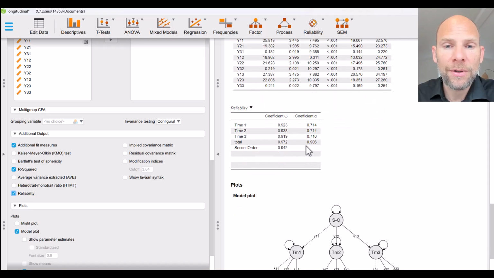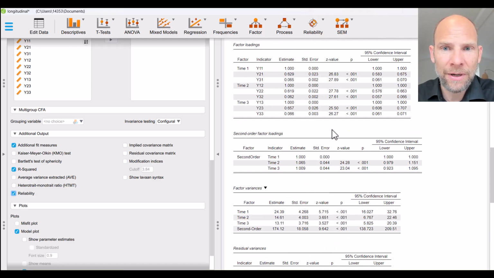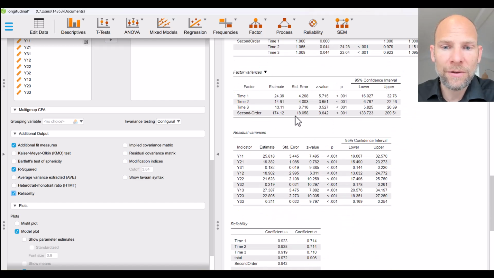Before the plot, you can see we get coefficient omega and we get coefficient alpha, which is Cronbach's alpha. In this case, since we didn't constrain the loadings to be equal, we would go with coefficient omega rather than coefficient alpha. Coefficient alpha would be for tau equivalent measures that have equal loadings, and that is not the case here. These measures, as we can see here, have very different loadings. You can see they vary between 1 and 0.065 in the unstandardized metric. So tau equivalence is not given here, so we have to use omega.